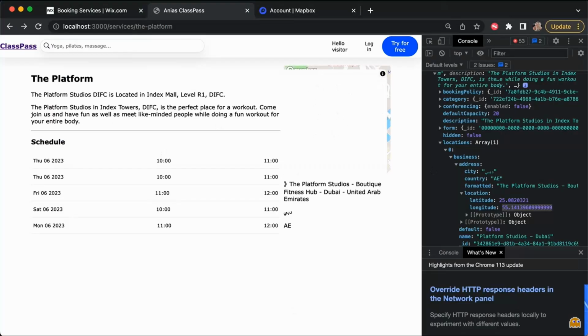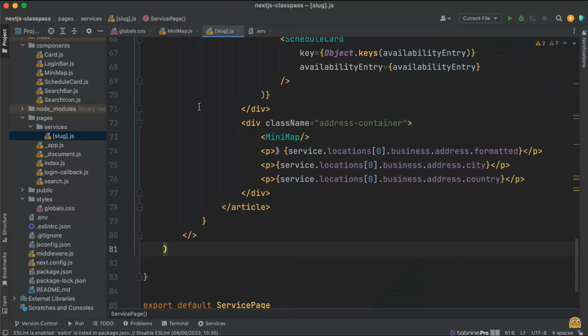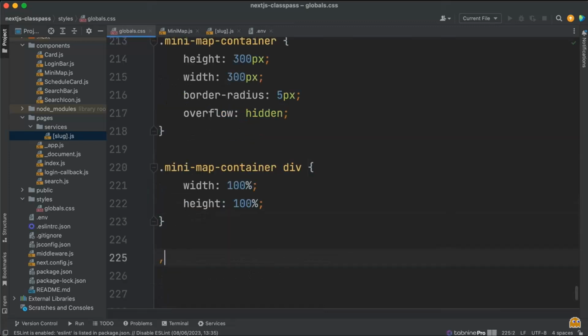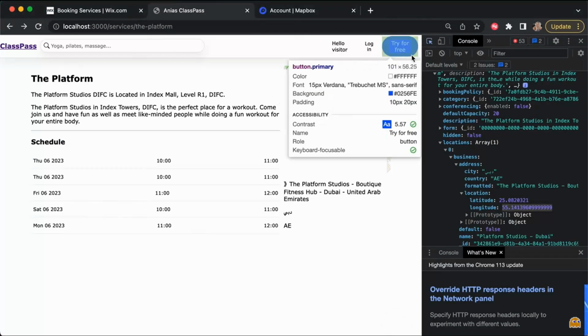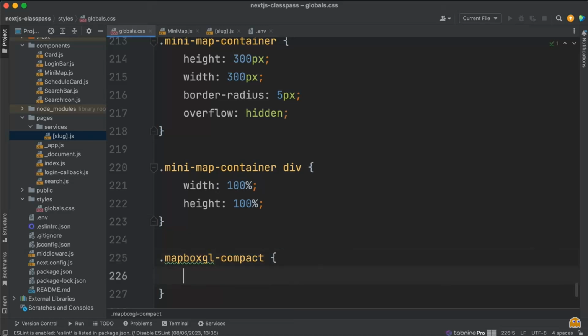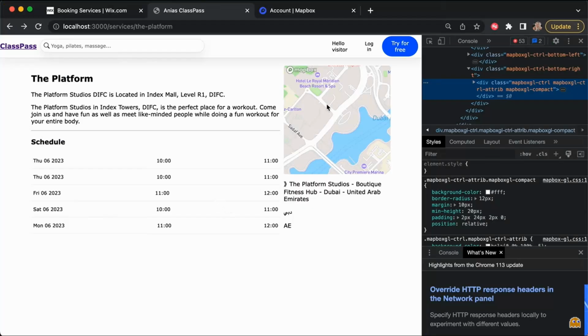I'm just going to hide this as well, as I don't like it. So to do that, I'm just going to grab mapbox GL compact. Basically, all I've done is inspect this actual map and figure out what this component is called, right? So mapbox GL compact, and I'm just going to do display none. So that's kind of a hack, really. Okay, so there we go, there it is.